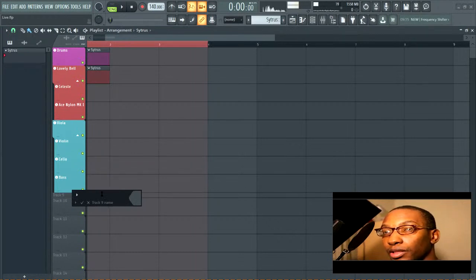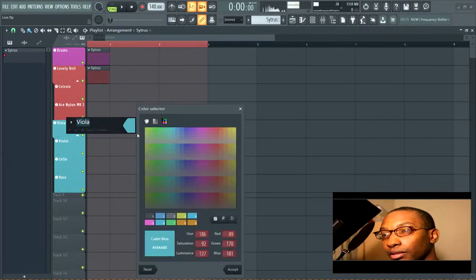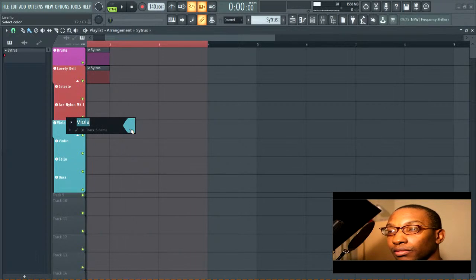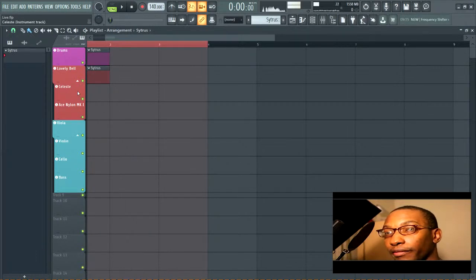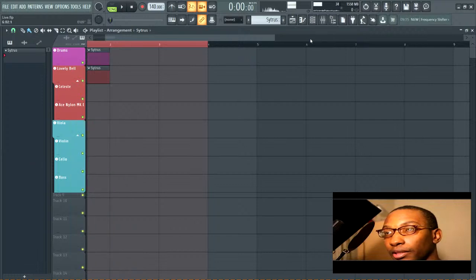I talked about middle clicking things because that's a good example. When you middle click, as in pressing down on the scroll wheel, it gives you the option to rename and to recolor, and that's a lot faster than having to select here and then choose color and all of that.